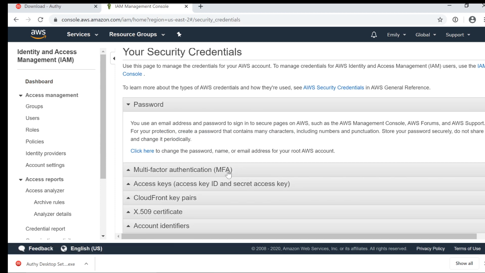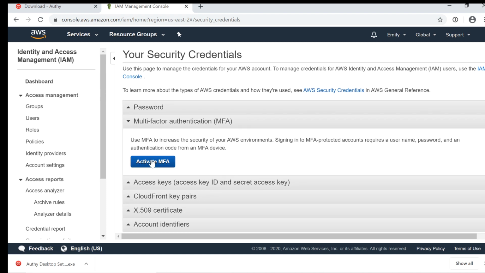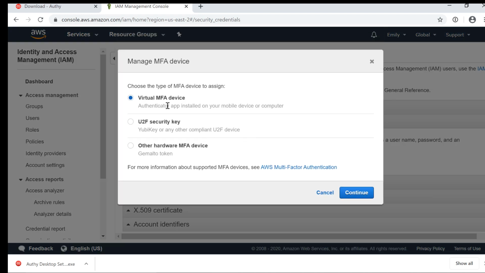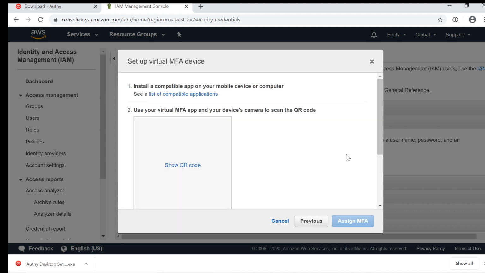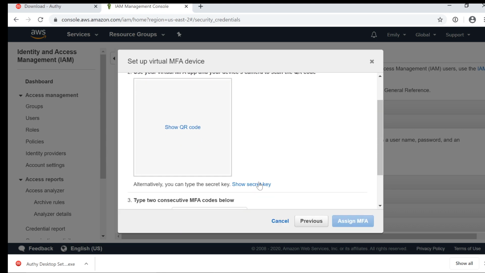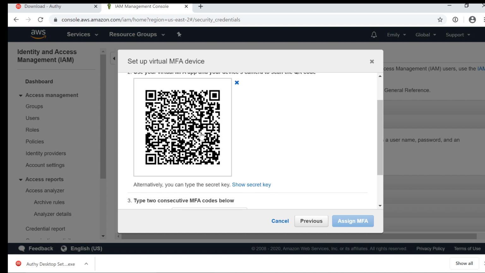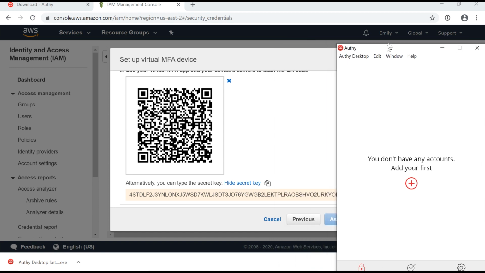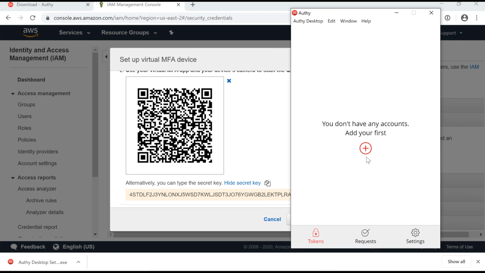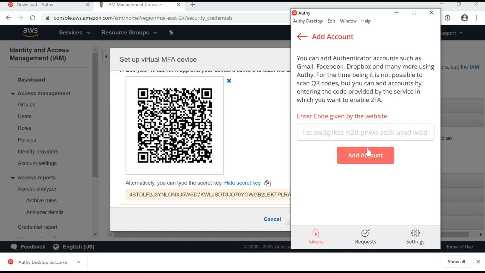Now expand Multi-Factor Authentication, MFA, and choose Activate MFA. Select Virtual MFA Device and click Continue. For the time being, Authy doesn't support scanning QR codes. So click on Show Secret Key and copy it to the clipboard. Open the Authy application and click the red plus sign for Add Authenticator Account. Paste the secret code and click Add Account.